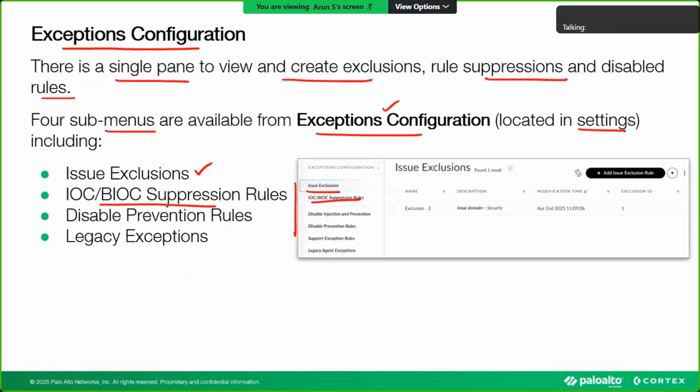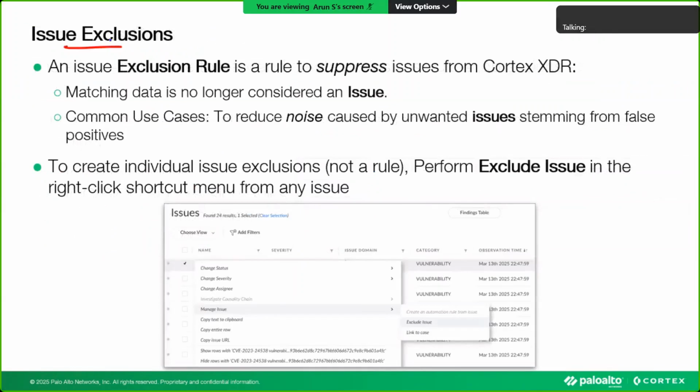I can do that. Disable prevention rules, I have that. Legacy exceptions, I have that. So all these options are available under exceptions configuration. Right? So we'll explore all these things. First, we'll talk about issue exclusions. Okay, issue exclusion. Now, what is an issue exclusion rule? It is nothing but to suppress issues from Cortex XDR.